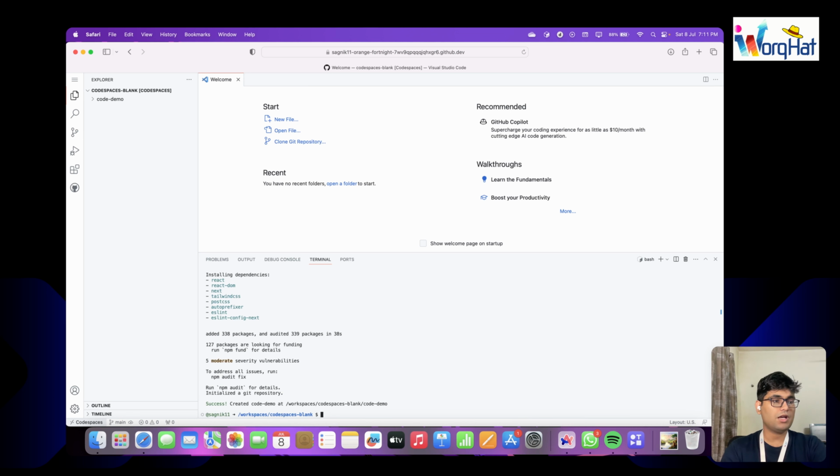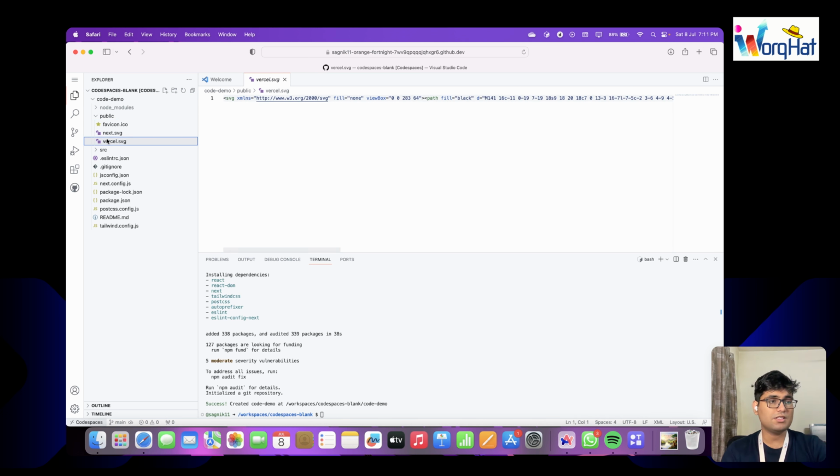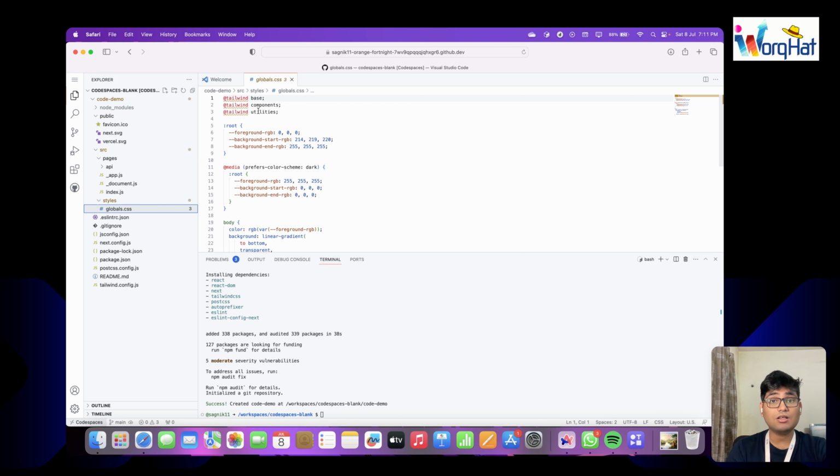So now we have to start working on how we can build this application. Okay, so if I look into code-demo, what all do I have here? Here I have a public folder. I can see the favicon.ico, the next.svg, and a vercel.svg as well. And in the source folder, I have got pages and I have got styles. Styles are where all my global styles are involved. As you can see, Tailwind has already been added beforehand because we mentioned that we want to use Tailwind over there. So Tailwind has already been installed.